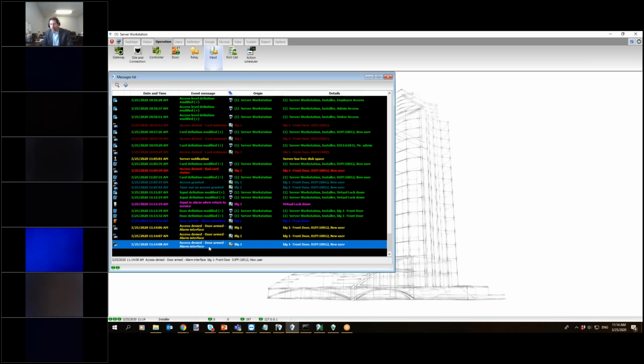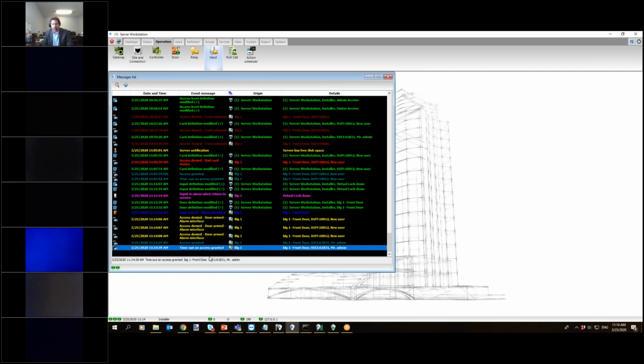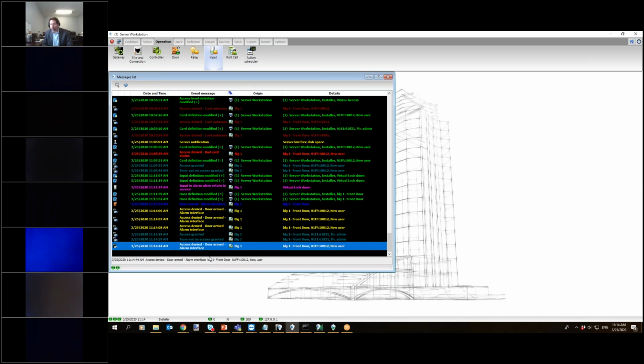Whereas my administrator, which I believe is this one, access granted. So Mr. Admin can still get in. Whether he opens the door or not, the door won't go on a schedule. The door relocks behind him, and life goes on. And the visitor and the regular employees and whoever else it is still can't get in. Is that pretty cool, guys?